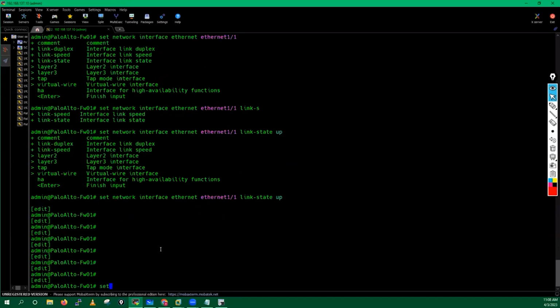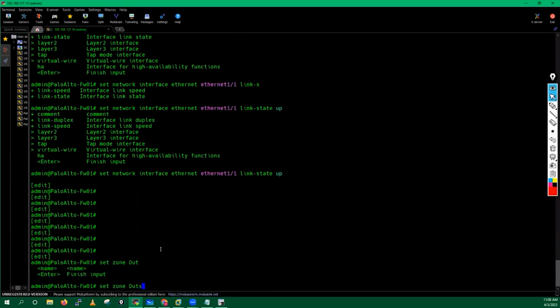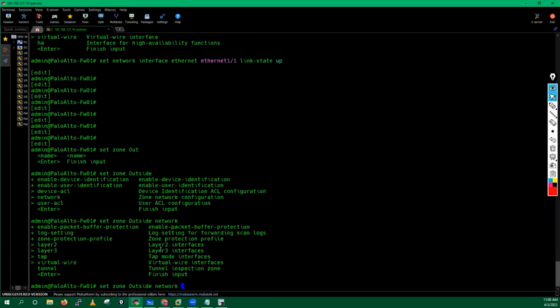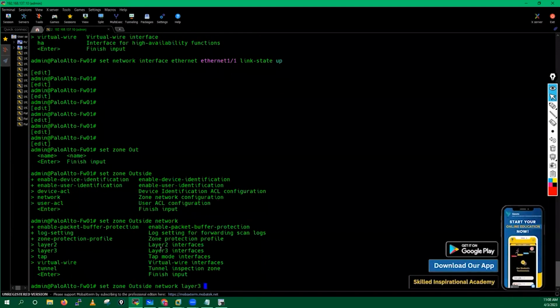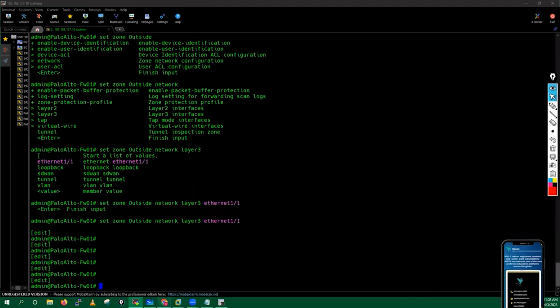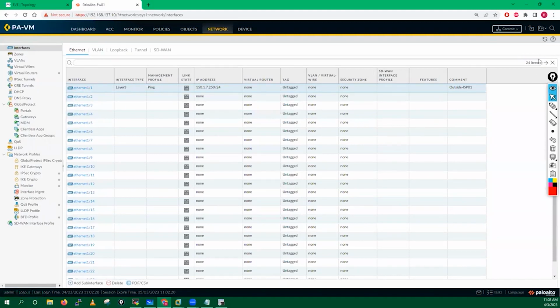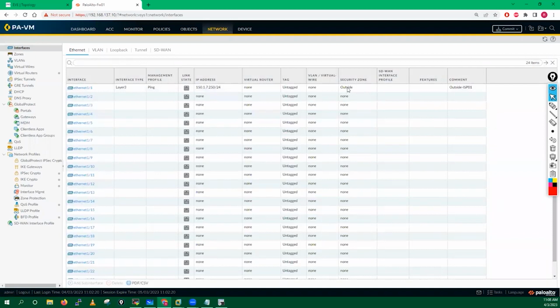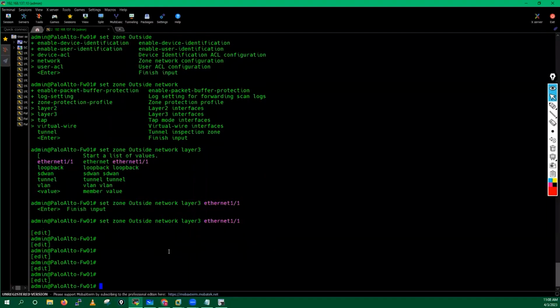Now you can run here one command, set zone outside network layer 3 Ethernet 1 by 1. Now you can see I have configured the zone as well on this interface. You can see security zone is outside now. Let me just configure the virtual router as well. Right now it's none. This virtual router is none. Let me just add the virtual router.